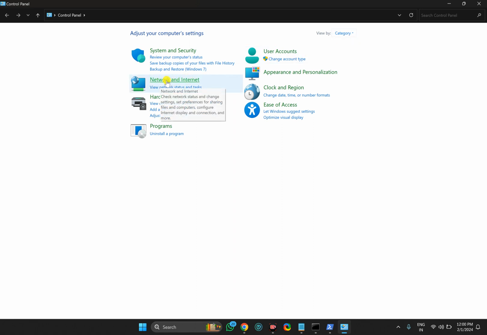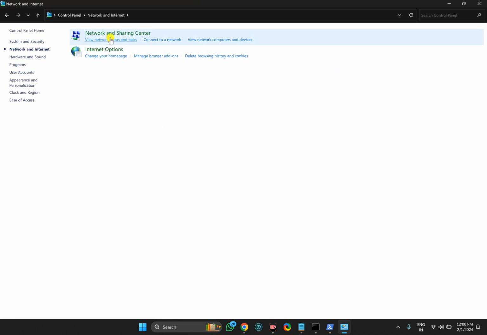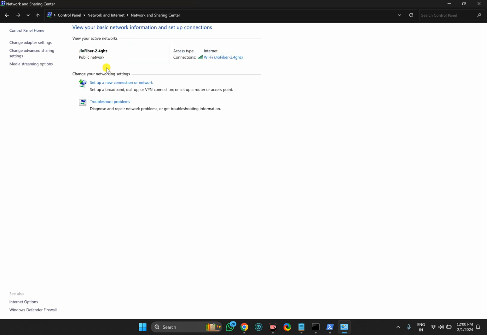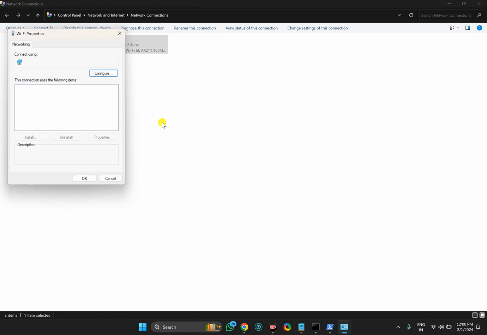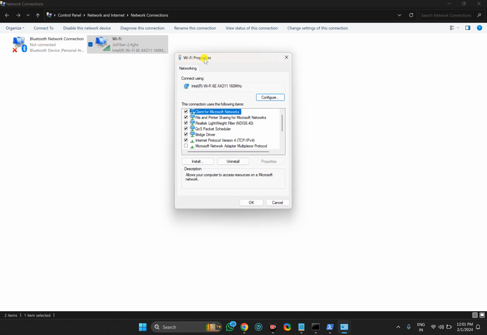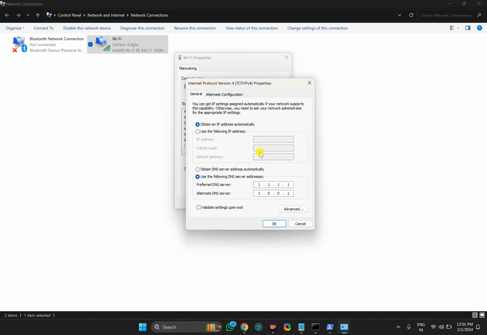Then click on the Network and Internet option. Then click on Network and Sharing Center. Then click on the Change adapter settings button. Then select your Wi-Fi or Ethernet adapter, right click and select the Properties option. In the properties dialog box, select Internet Protocol Version 4 (TCP/IPv4) and then click on the Properties button.